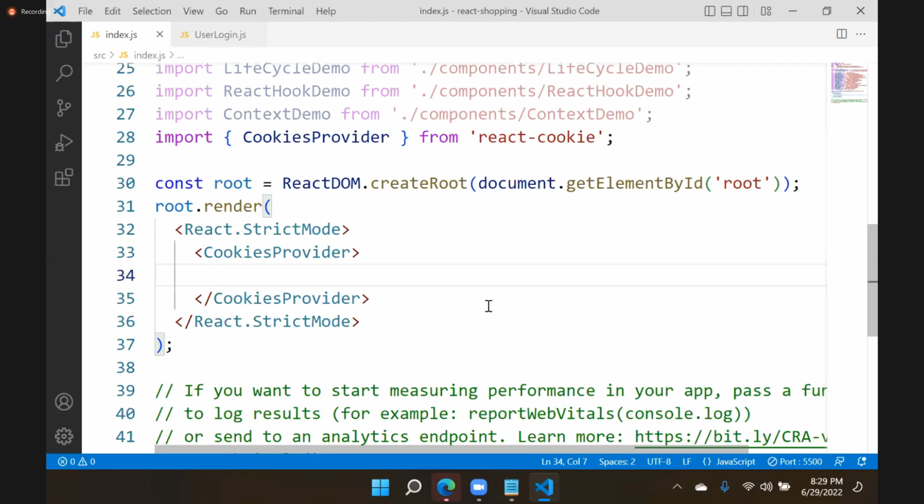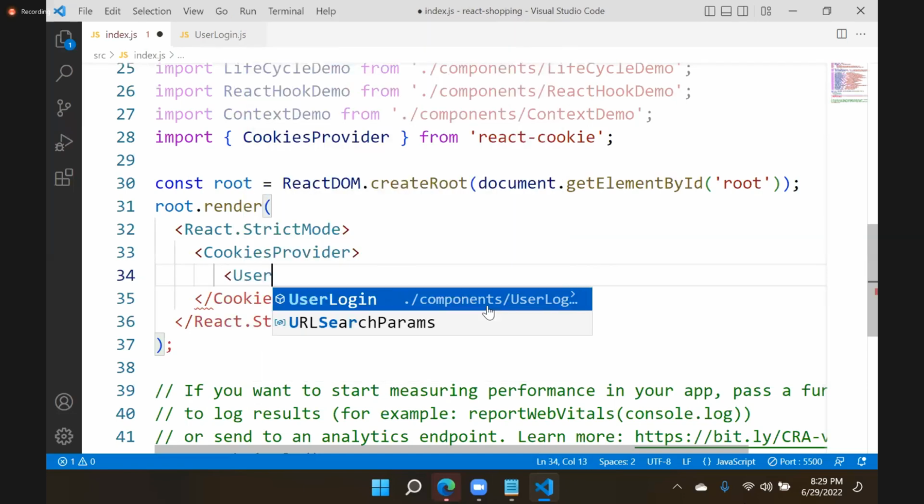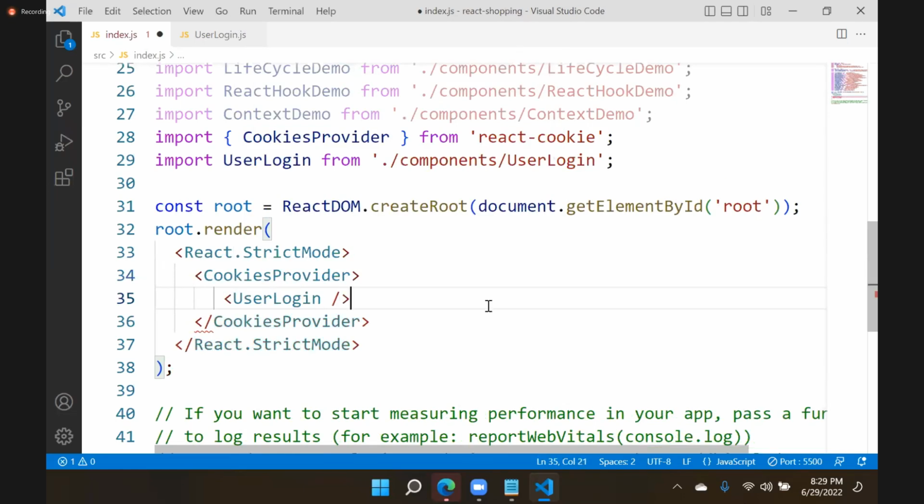This scope is the entire application now, because I am giving it in index. That means the entire application is going to use your cookies, because cookies are at application level. You have to access them from any component in the application. So here we will use UserLogin. The UserLogin component is added into this, so now it is ready to use the cookies. That is how we first need to configure the options.